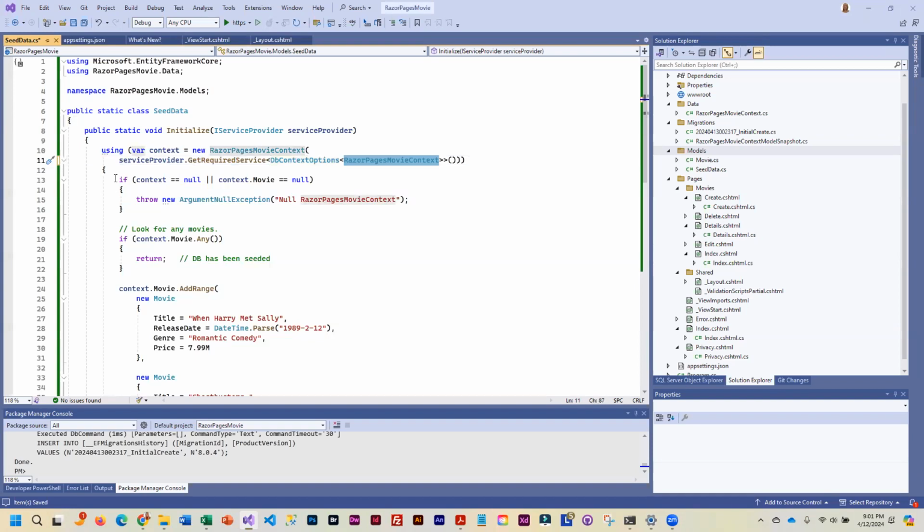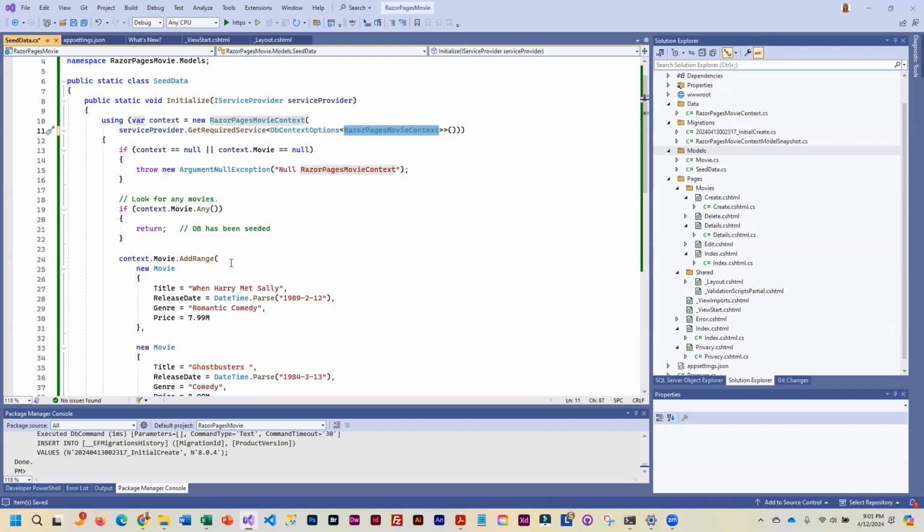Okay, and then basically it is saying if the context is null or our context.movie is null, which would mean that there's nothing there. So basically we don't have a database. We don't have a movie database at all. Okay, then we are throwing an error.